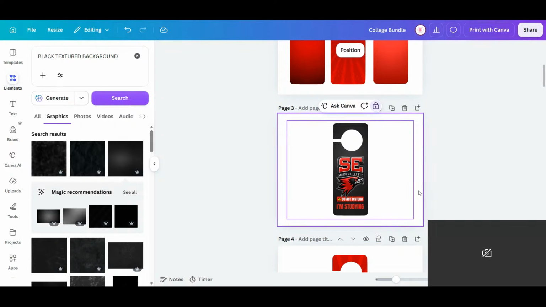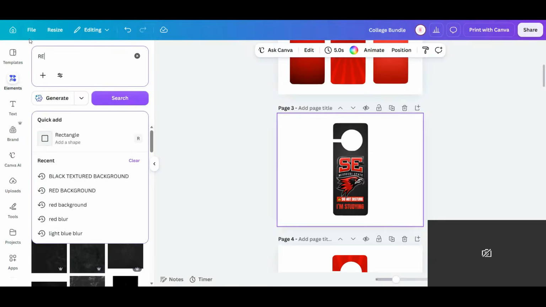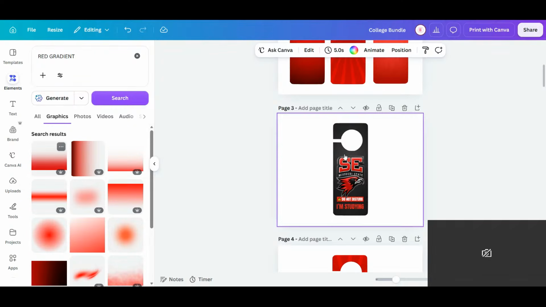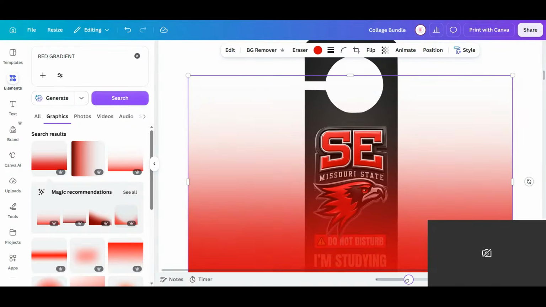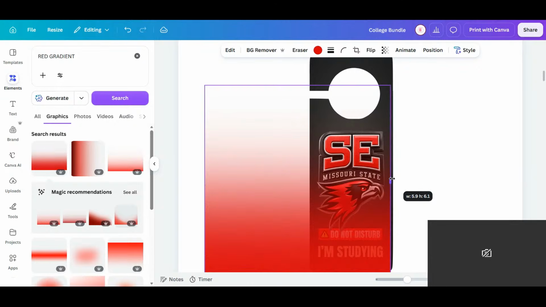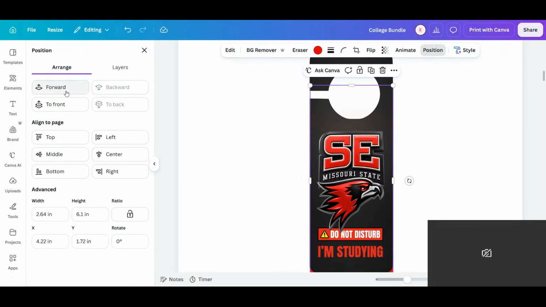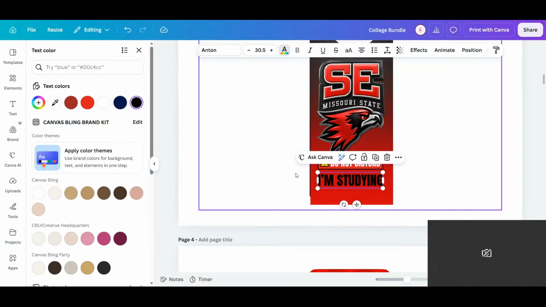We could also make this, we can try to make this of a gradient kind of look. So let's go here. I'm going to put red gradient. And I'm going to add it to the bottom. I'm going to zoom in so y'all can see. And I'm going to position that behind everything. Oh, not everything. Oh, we're going to have to change this color. Let's change you.